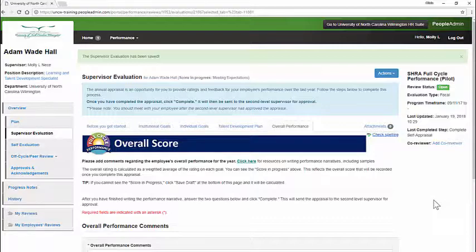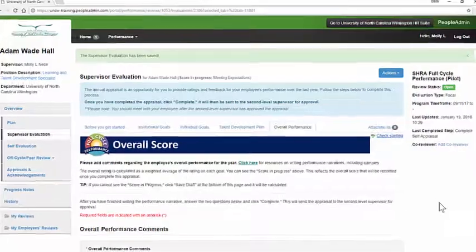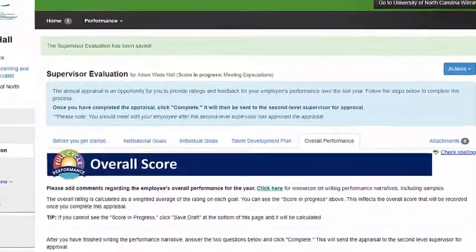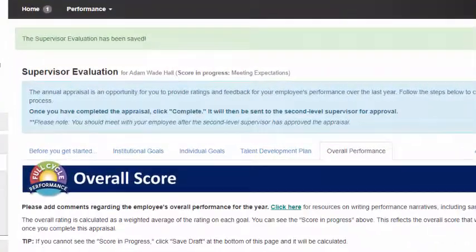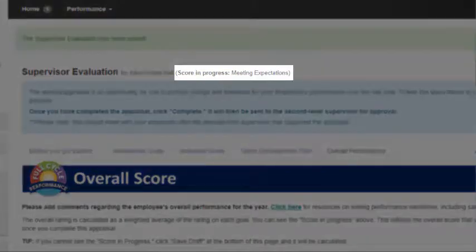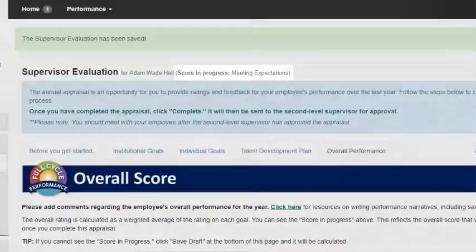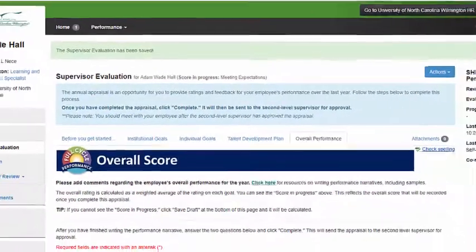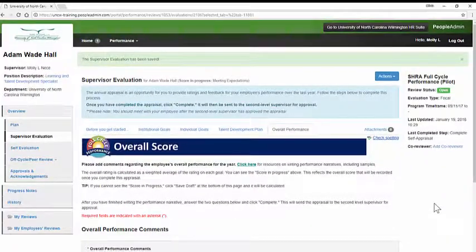At this point, if your employee is an SHRA employee, the system will have automatically calculated their overall performance rating based on the ratings and weights of each of the institutional and individual goals. You can see the overall rating near the top of the screen next to the employee's name. Please note, the EHRA performance program does not automatically calculate scores. Supervisors of EHRA employees will have a drop-down menu from which to indicate your employee's final overall rating based on their performance for the year.